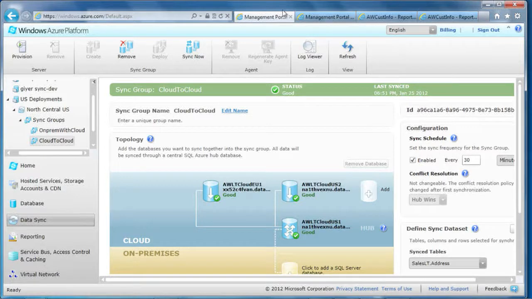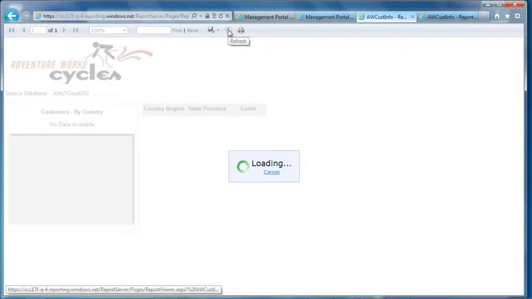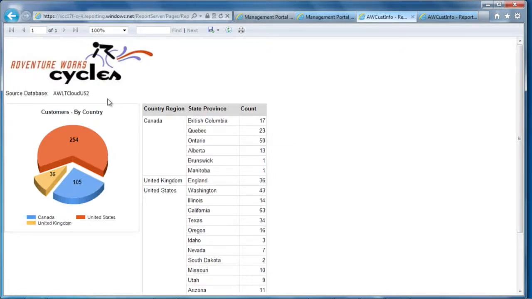So I can go back to the AdventureWorks report on the US2 database, and click refresh. Here, again, I've used SQL Azure Reporting to create a report. I've deployed a report to the cloud. It operates on the US2 database. Refresh that report, and we should see the data appear. So we can see now that it has. The data has now been synchronized from that US1 database to US2 and is now visible in the report.